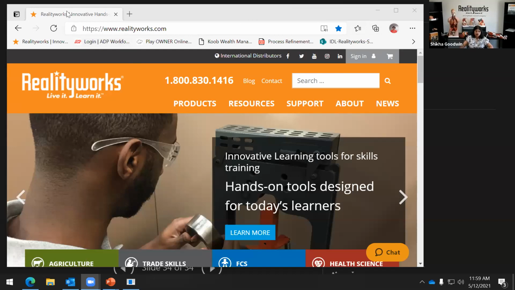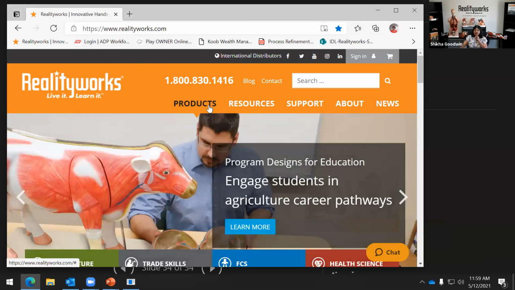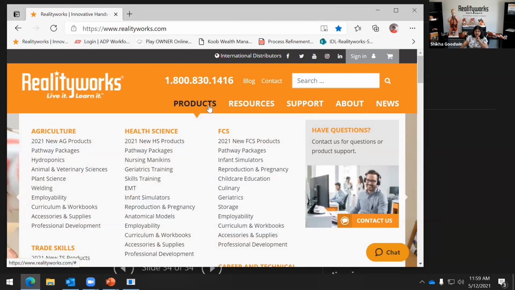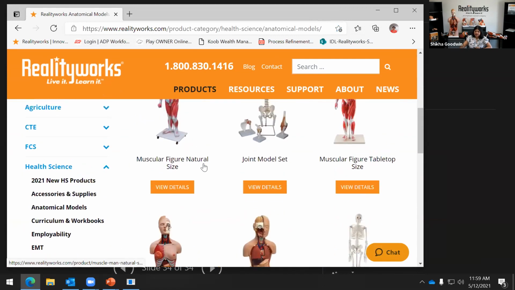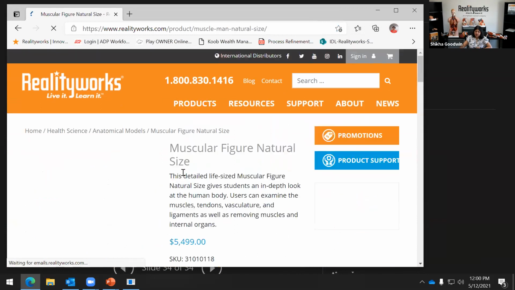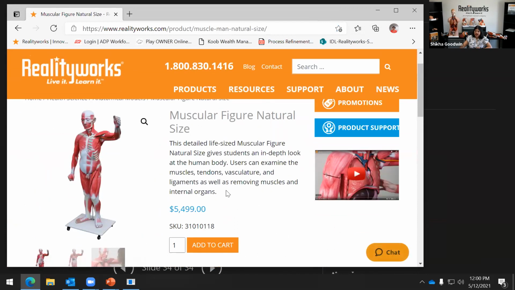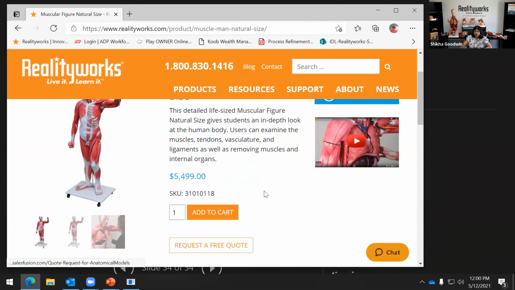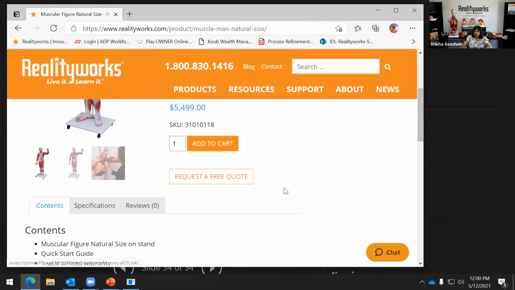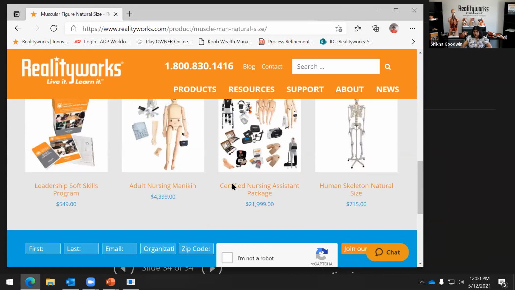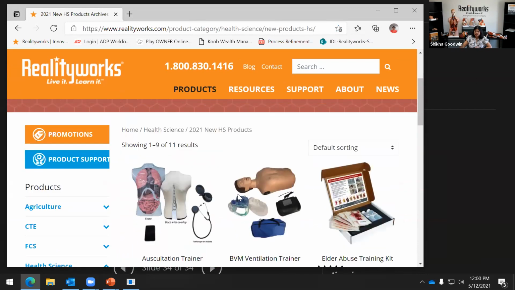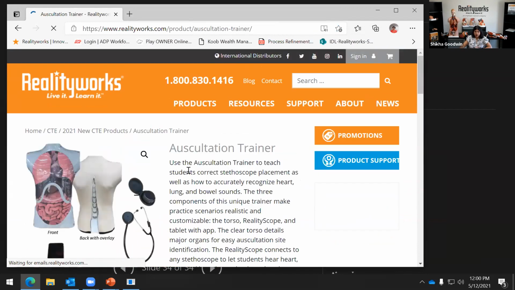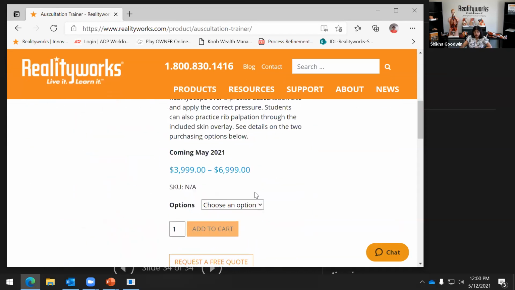So what I did is I went to realityworks.com, as you can see, and then I can click on products. I want to first show you the products, so you can see the anatomical models here. You can click on any of the models and then you can see its price. You can add to cart, you can quote, you can watch the video, and you can see related products. And then you can see the new health science products, as I was showing you, the auscultation trainer. This is one of my favorites, and it actually has a promotion going on.